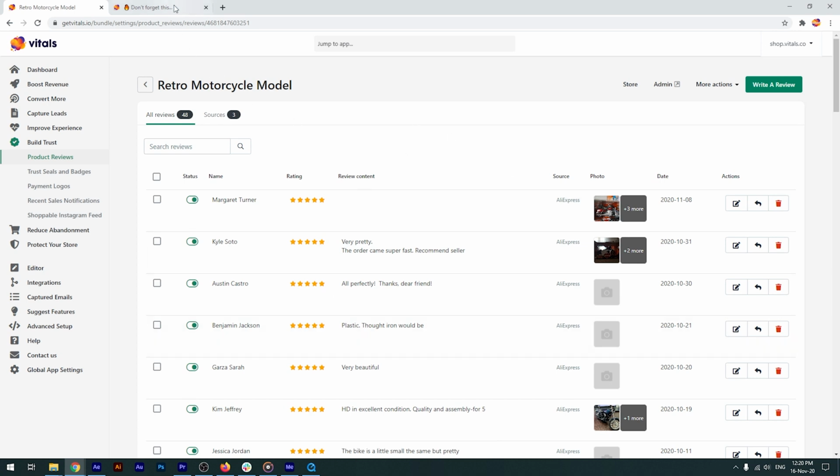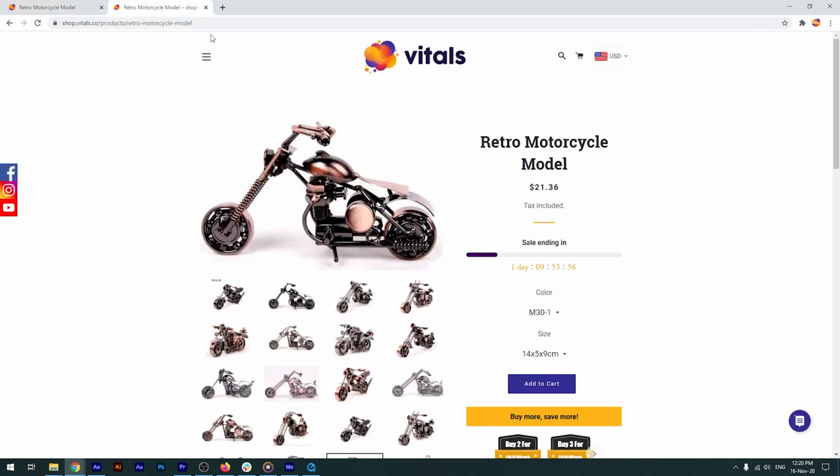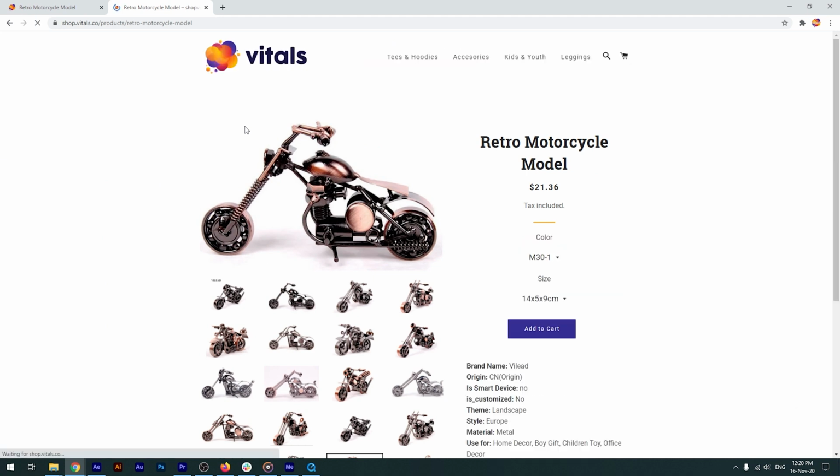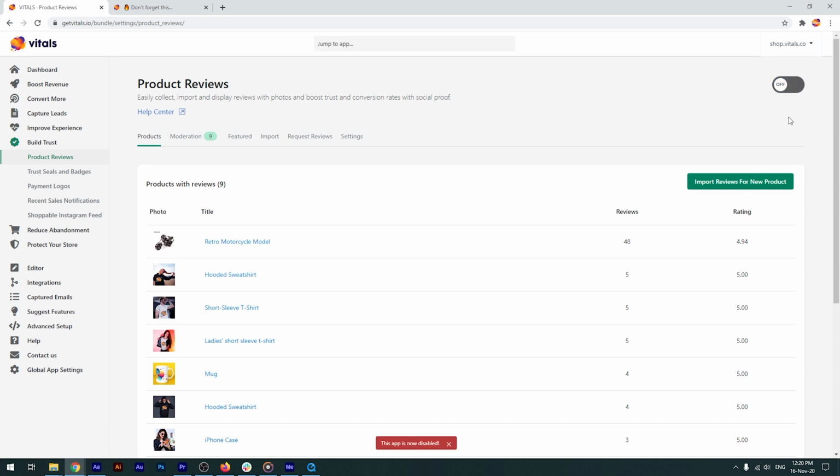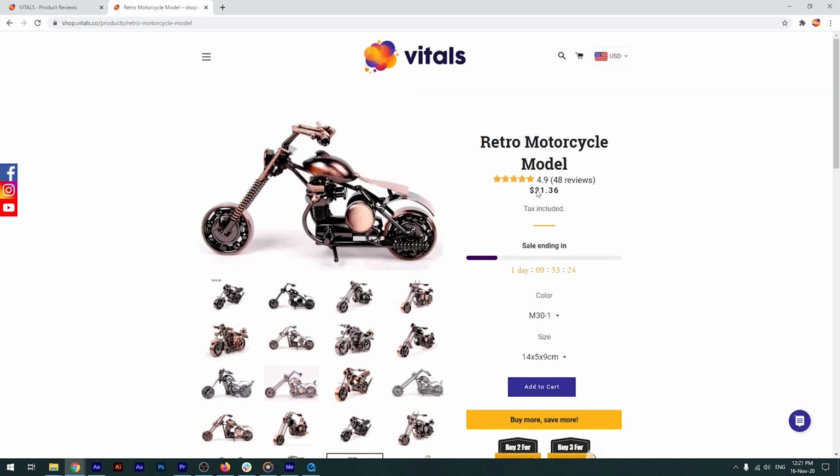Let's check if they've already been displayed on the store. If they haven't appeared yet, it's because we use caching. So what we recommend is to briefly disable and then enable the Product Reviews app. Once you force refresh the store page, the product reviews will be loaded.